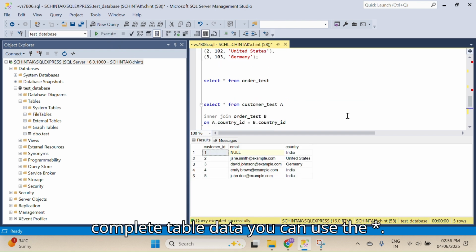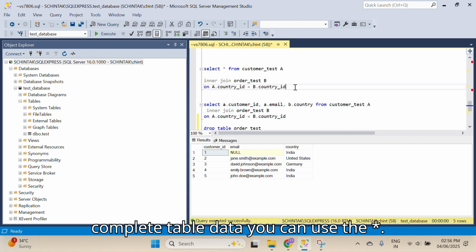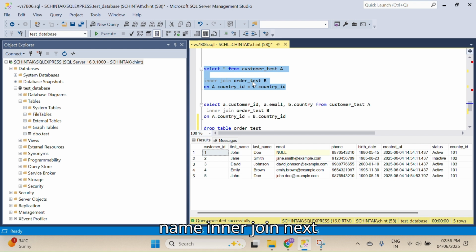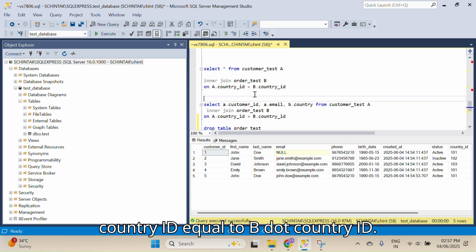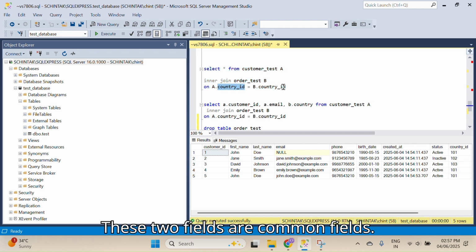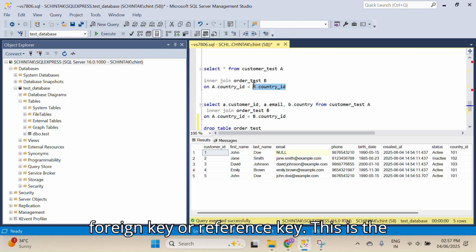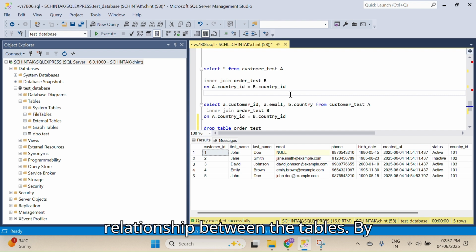While I am trying to join two tables, if you need complete table data, you can use the star. Select star from table name, inner join order table, on a dot country id equal to b dot country id. These two fields are common fields. In table A, this is the primary key. In table B, it's a foreign key or reference key. This is the relationship between the tables by using the primary key and foreign key.